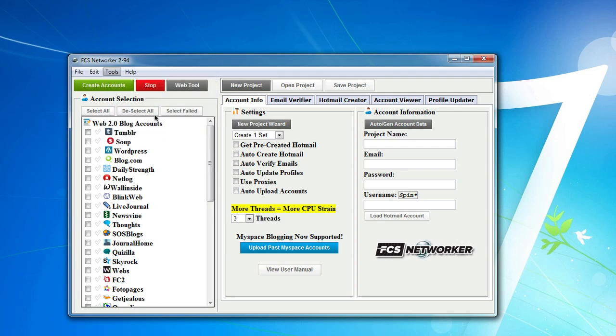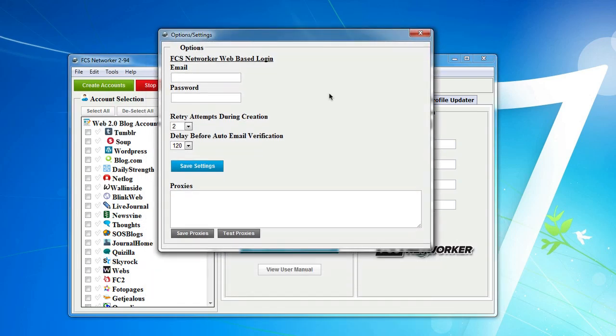Now, the second option we'll look at is the option settings menu. When you get your account all set up, you want to add your web account details into here. This is because this is where your software will now tie into the web-based tool. You have options in the software to auto-upload accounts after creation and things like that. So you need to enter your details here and save the settings, and then your software will be integrated with your web account.